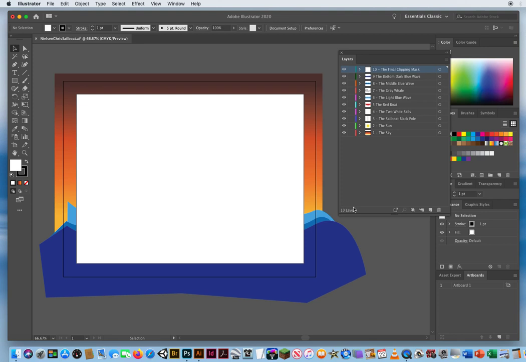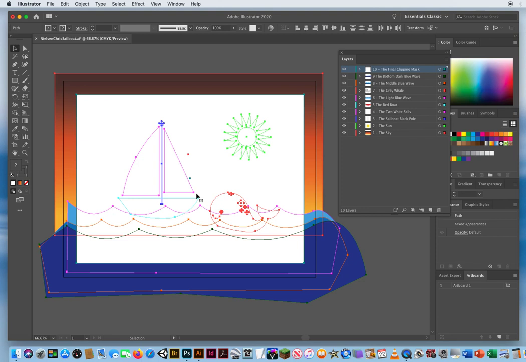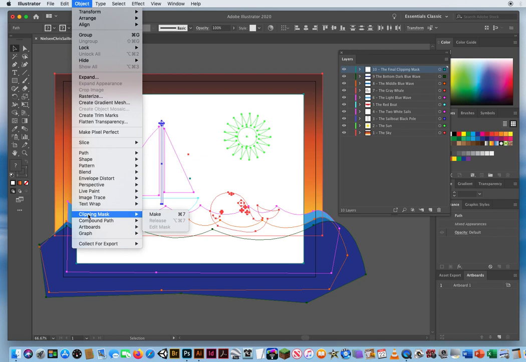All my layers are unlocked, and I hit Command A for select all. Okay, you can see the outlines of all the other objects, the whale, the sun, the boat, they're underneath this white rectangle. And all I have to do is Object menu, come all the way down to a clipping mask, and the white rectangle will be made into a clipping mask. So I click that, and everything gets trapped inside that container.